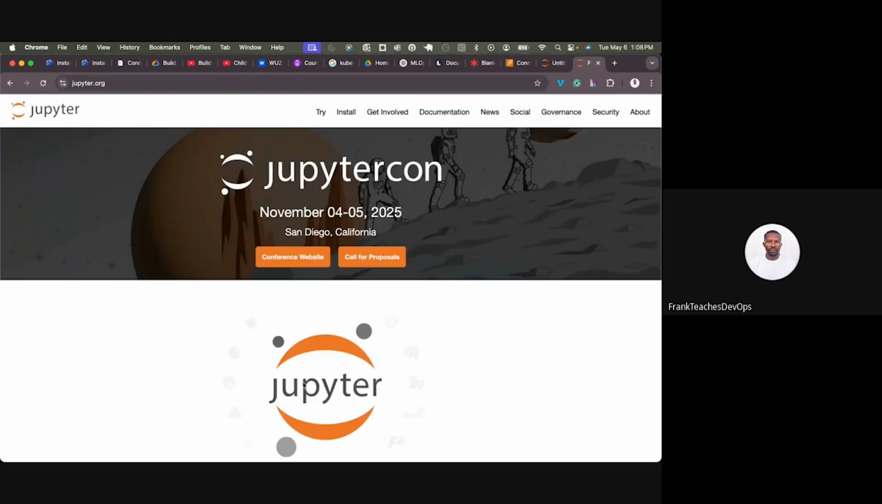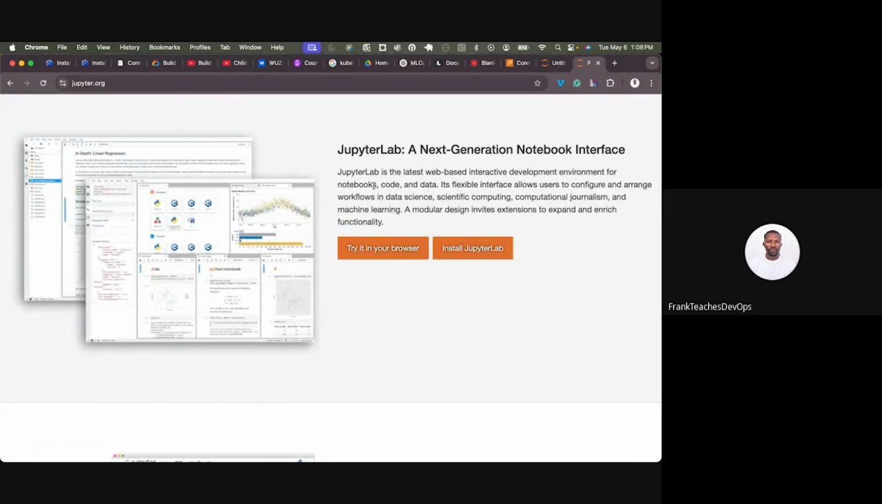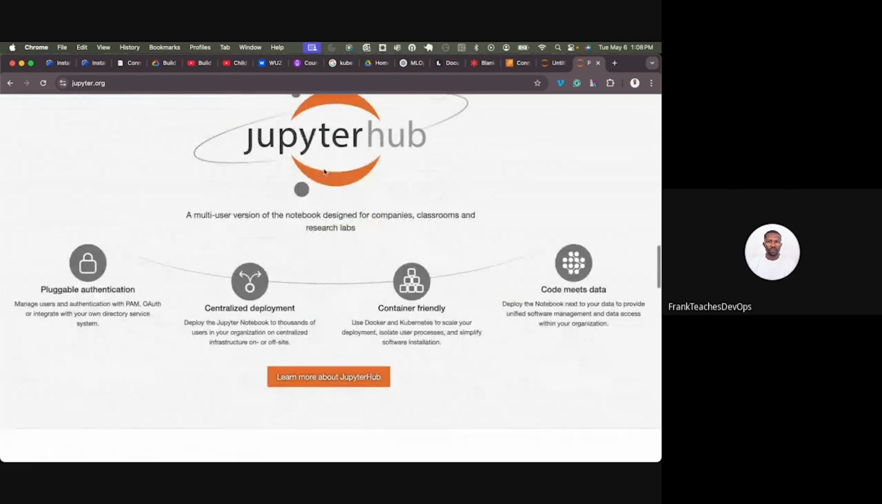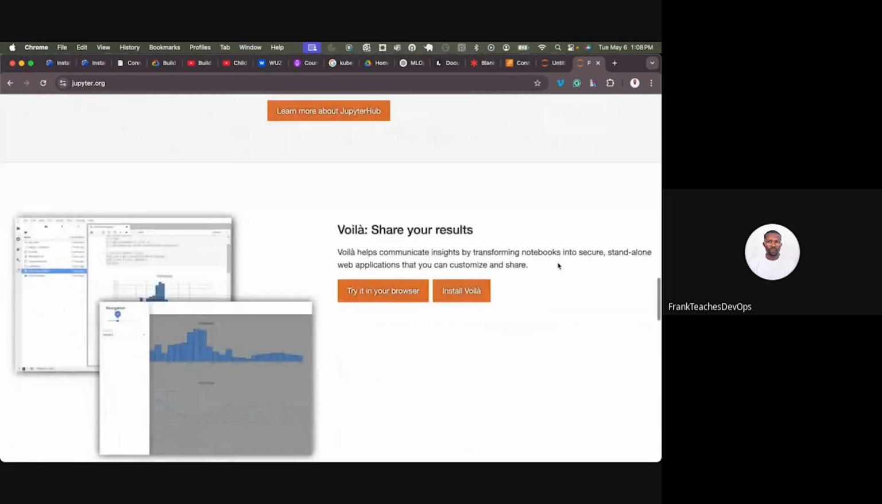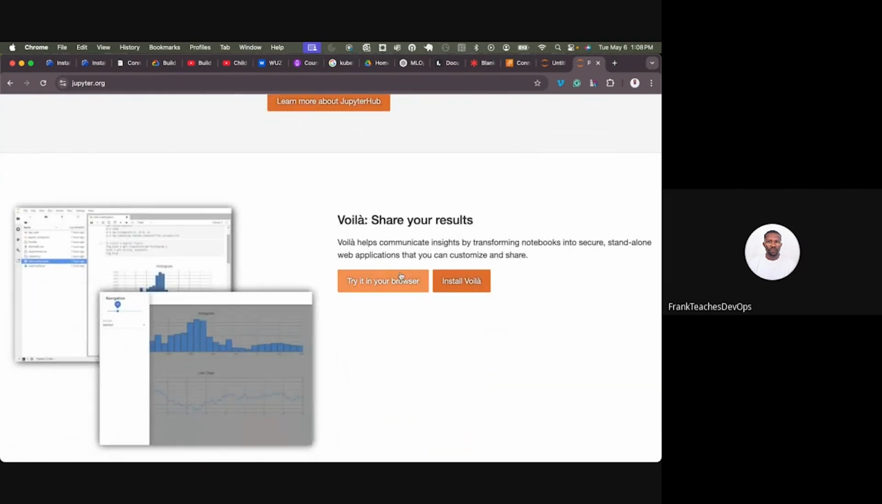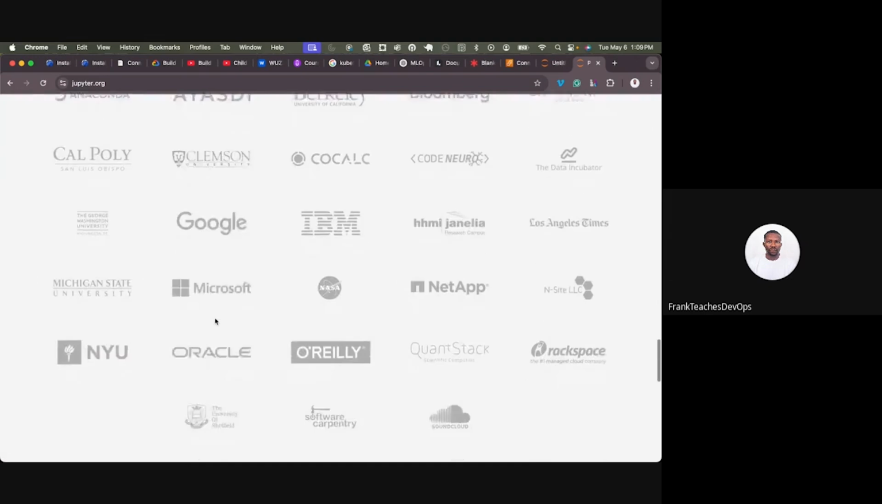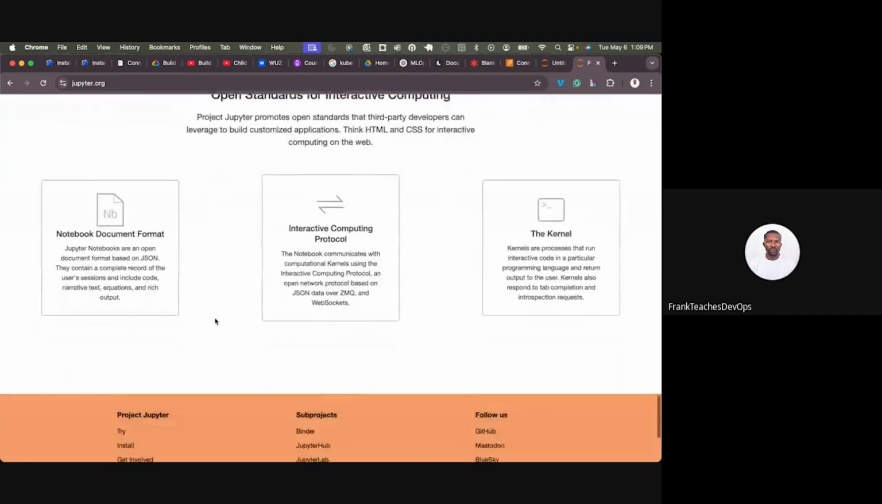But let me show you more pictures from jupyter.org. These are things you can actually use JupyterLab for. They call it a next generation notebook interface, and the classic notebook interface. Here it is, and then JupyterHub. This is the workflow, and Voilà. You can use Voilà to also share Jupyter notebooks. And these are people and companies that currently make use of Jupyter notebook and JupyterLab: Anaconda, IASD, Berkeley, Bloomberg, Brian Ward, Code Neuron, Clemson, et cetera. There are so many, guys.